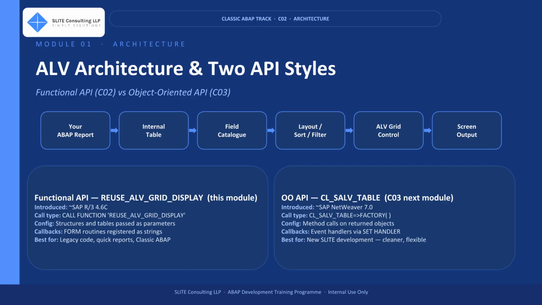There are 2 API styles. The functional API uses call function REUSE_ALV_GRID_DISPLAY, passing structures and tables as parameters, with callbacks registered as strings naming form routines. This is the older style, circa SAP R/3 4.6C, and you will find it in virtually all existing ABAP codebases.